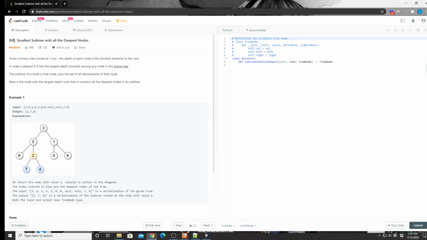So today let's take a look at another LeetCode problem. Number 865, smallest subtree with all the deepest nodes. This is another tree problem. Basically, you're given a binary tree, and you need to find the lowest ancestor for all the deepest nodes, right?